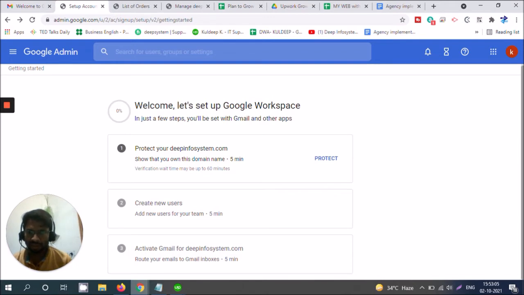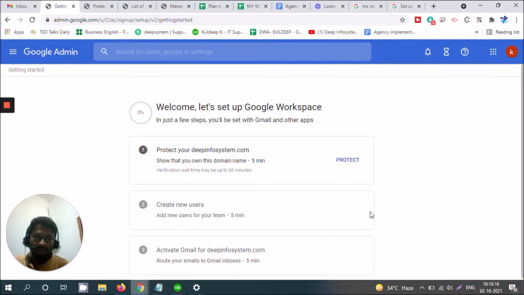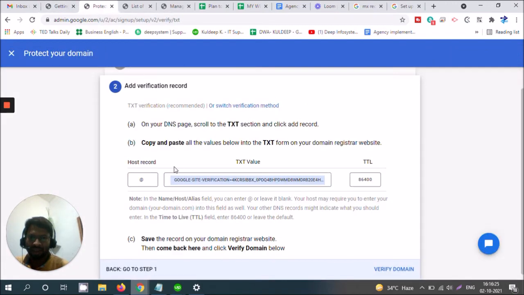Now we need to do some verification with our domain portal, right? You can see it's saying protect your domain with a 5-minute verification, right? So we need to verify this process as well. Now you need to verify your domain. You can see we need to click on protect. After clicking protect, you will be redirected here. Here you need to enter these details in your domain portal.